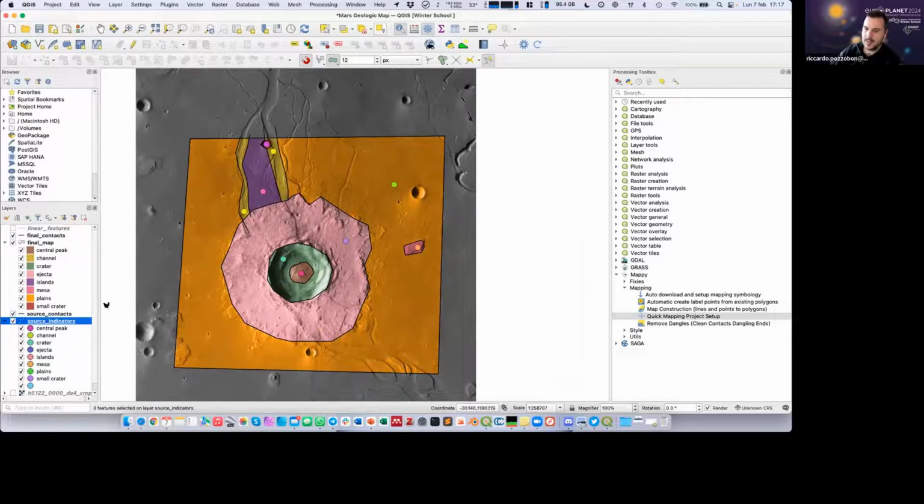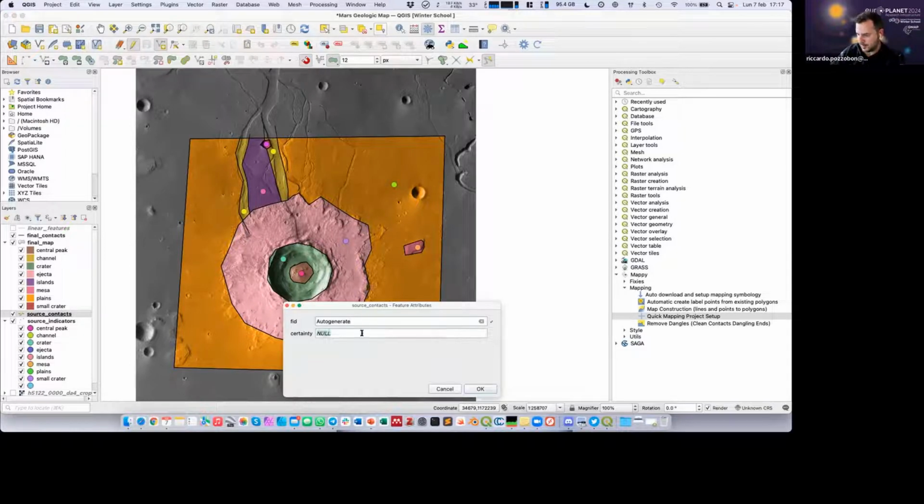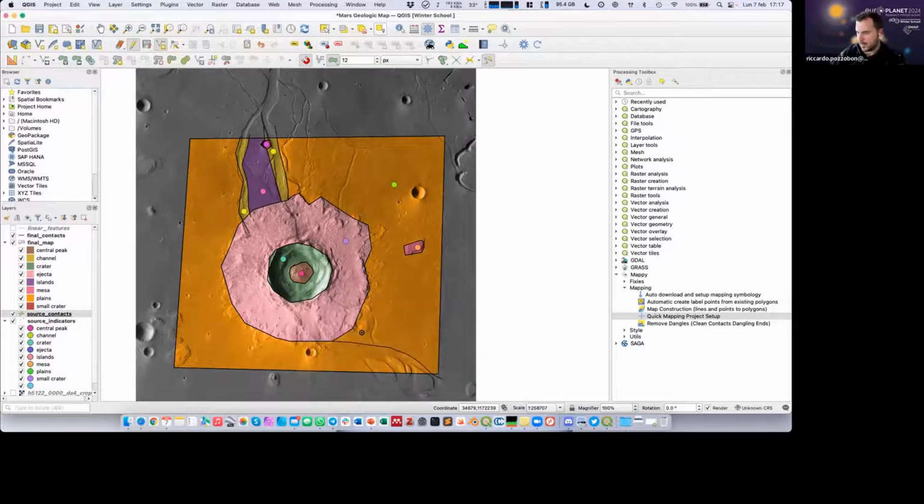Let's say I'm happy with this map, but I found that I have another geologic unit here. I see this channel, which is a different channel. It's maybe a paleo channel. So what I need to do is work again only in my source contacts. I edit, I add a bunch of contacts between the channel and the surrounding plains, like so.